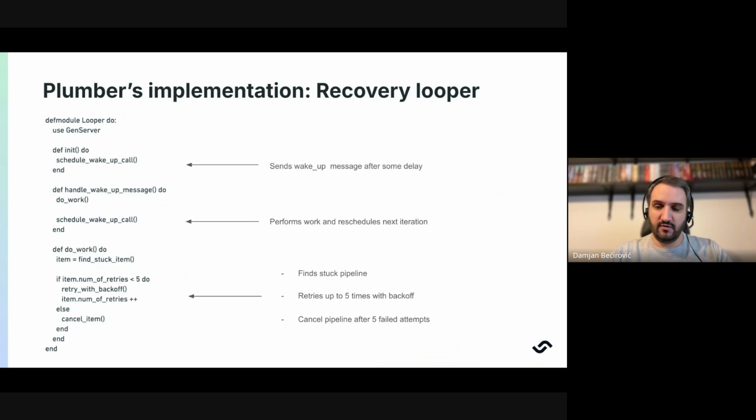On the other hand, if we have reached the limit of recovery attempts, the pipeline will be transitioned to done state and the result attribute will be set to stuck. This approach allows Plumber to self-recover from any transitory issues, but also prevents the pipelines that are failing due to other issues from negatively affecting the rest of the Plumber functions.